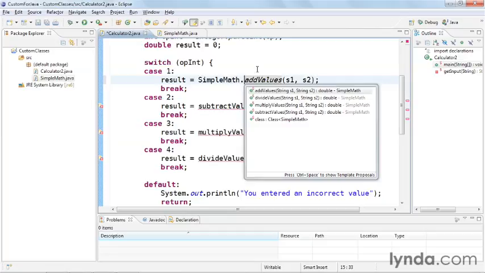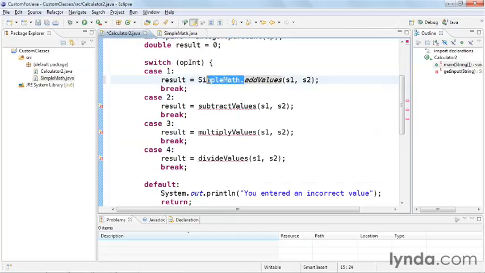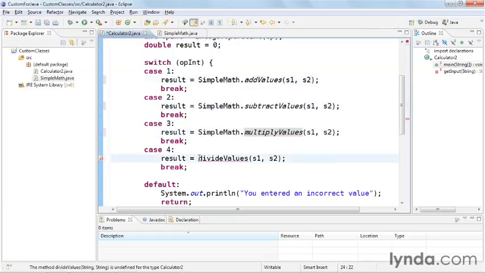Now I'm going to copy Simple Math and the dot to the clipboard, and I'll paste that string in to each of the other three method calls.